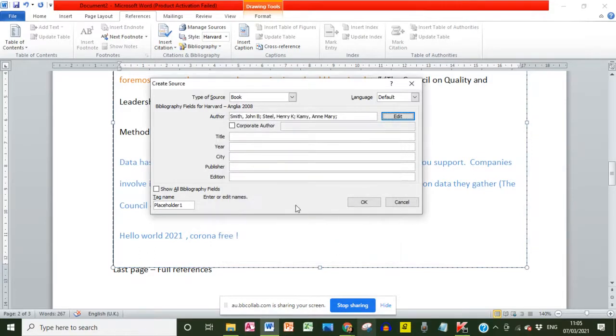Once you are done, say OK. It shows all the authors in their own syntax. Let's say the title of the book is Corona Life on Earth. Just some examples, okay? Year of publication. Let's say this is a book written last year. City of publication. Let's say this is written by a few authors from the UK. So London, let me say. And the publisher, let's say Macmillan Publishers.